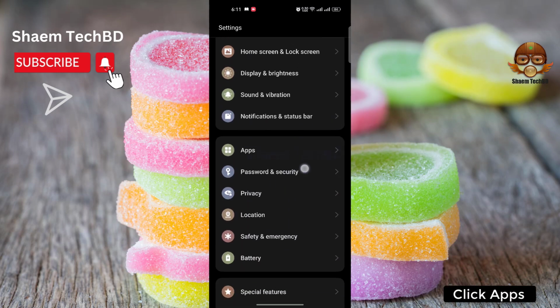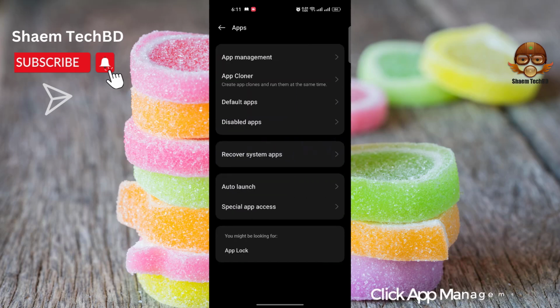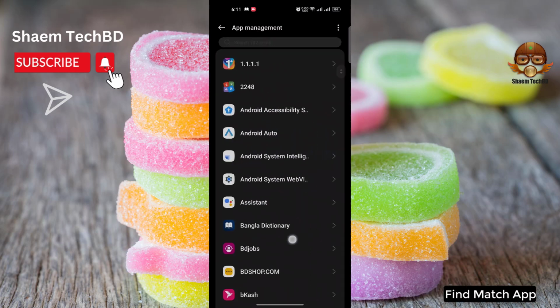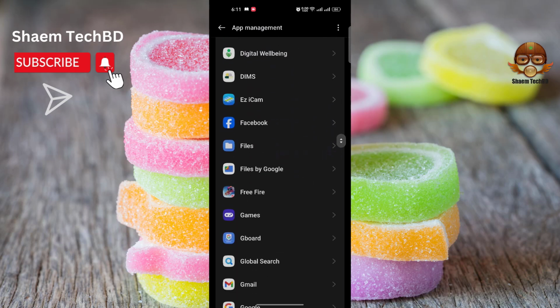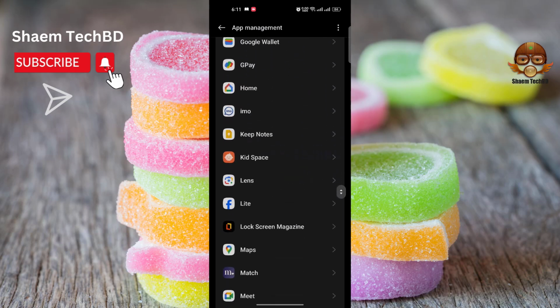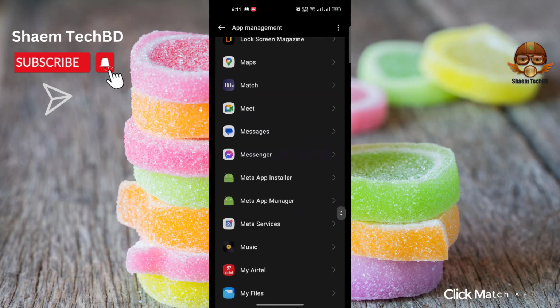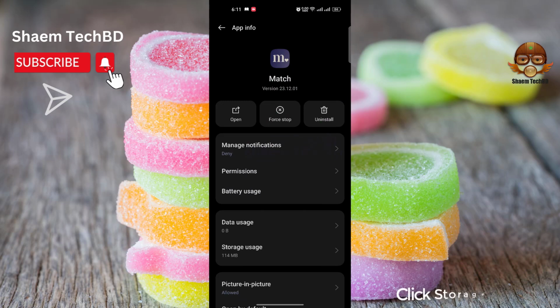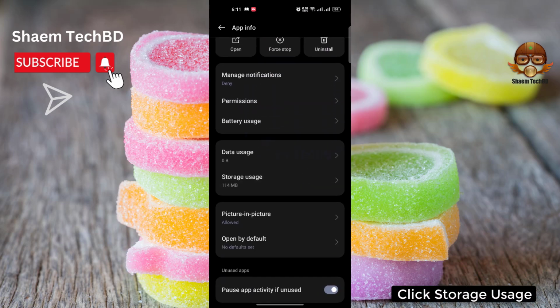Click Apps. Click App Management. Find Match App. Click Match App. Click Storage Use.